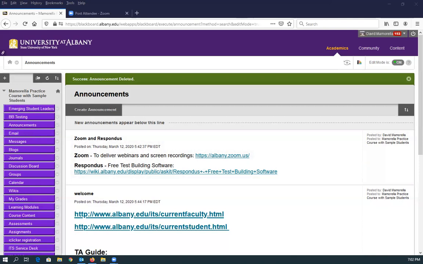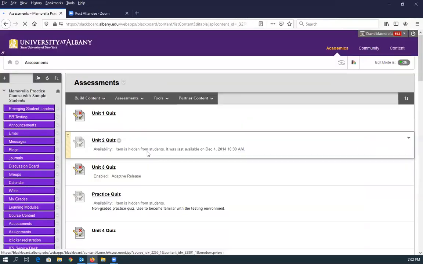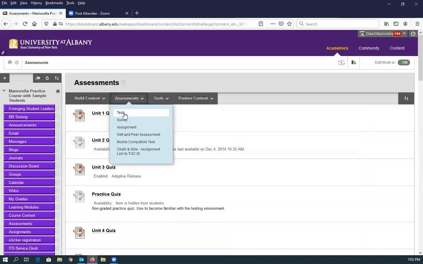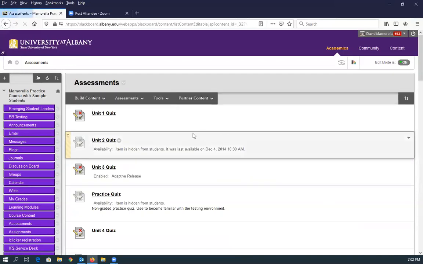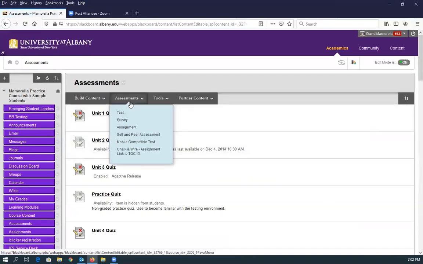Let me go back here. How do I create an essay type question? All right, so for an essay question, you go back to assessments, choose test. If you cancel this out, there is an essay option for a test.